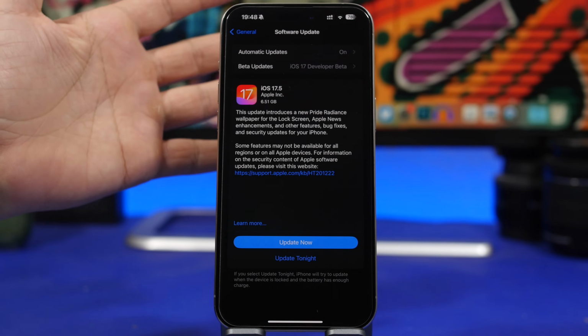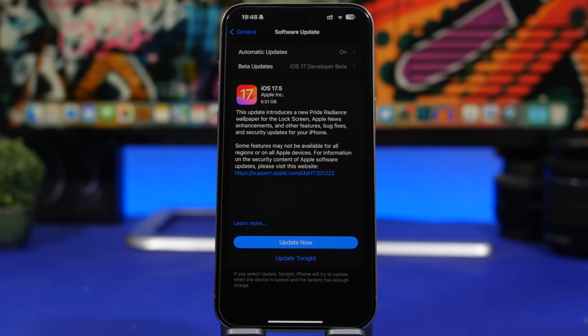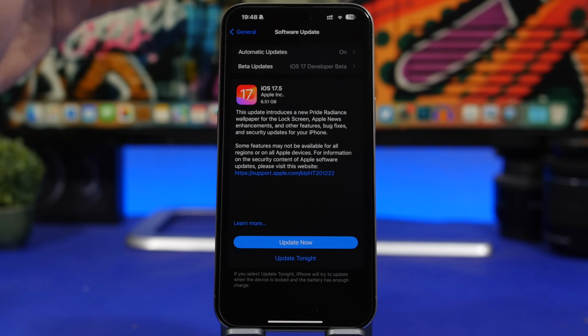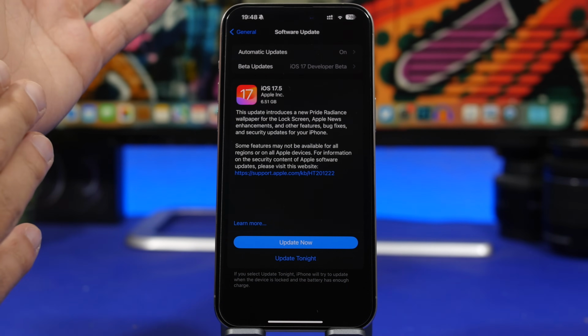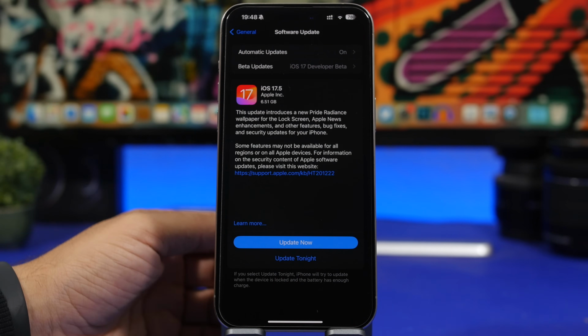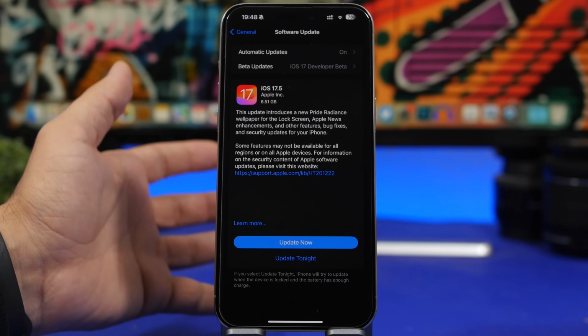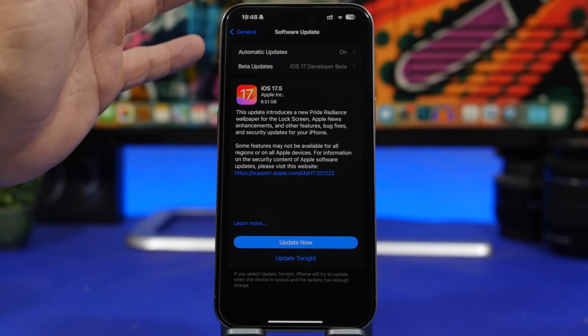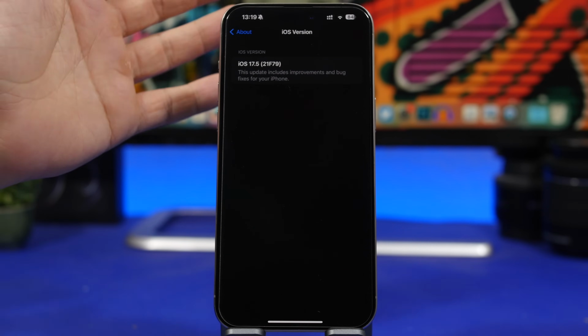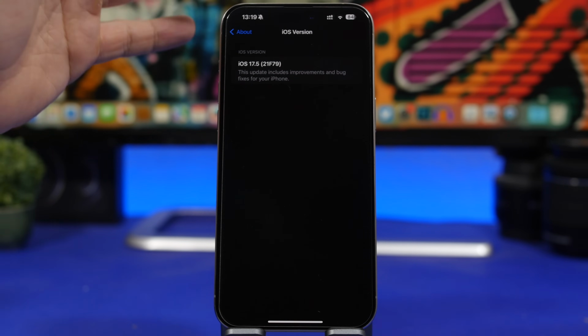Though this update, the 17.5 RC version, came in at around 6.5 gigabytes. Of course, that will be different on different devices, but also different based on which software you're currently on. When it gets released to the public, if you're not updated to any of the betas of iOS 17.5, you're on 17.4 or 17.4.1, then of course it will be much smaller than this. And the new build number for iOS 17.5 will be 21F79.